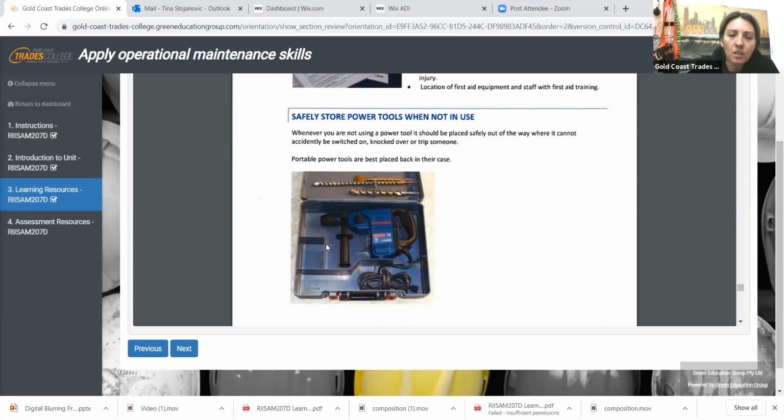And yeah, so putting it in your casing. Also, when you're storing it, don't just chuck it in the back of your ute and have it bouncing around as you're driving to and from work every day. Make sure you have a toolbox or something where it can safely sit without getting damaged. All right, so 36 should answer that.